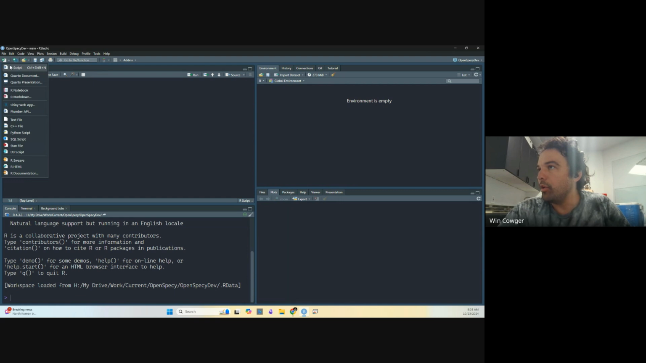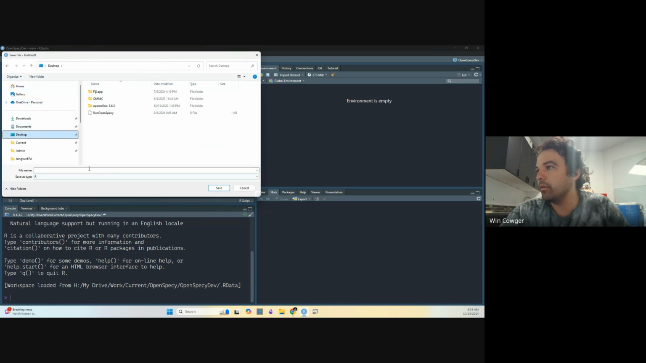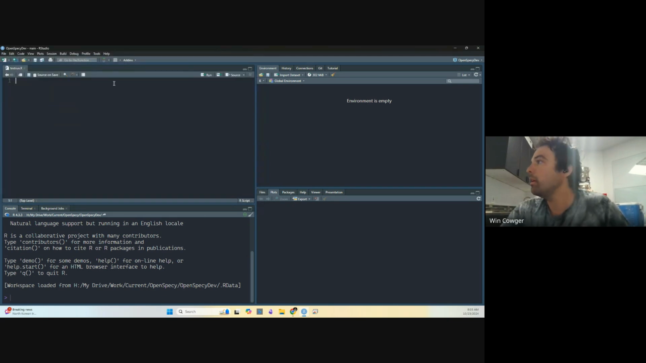I opened up a new R script by clicking this button here and then R script, and you can save that. I'll just put it on my desktop for today, and I'm going to put it somewhere else later. In this window here, you should have an environment that's empty. This is where any objects that we create are going to go.